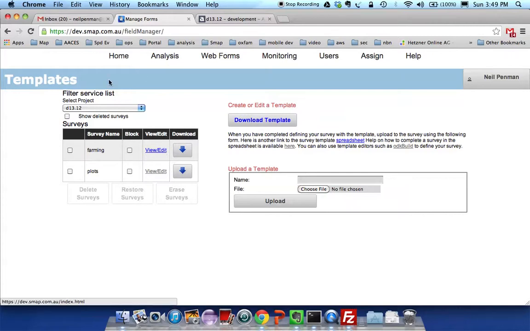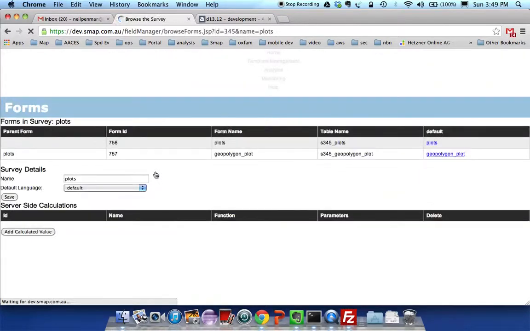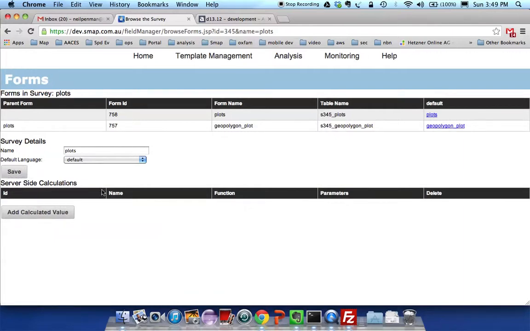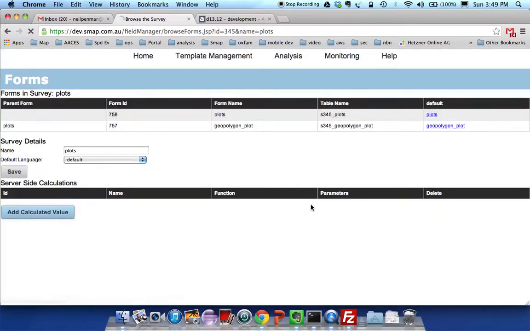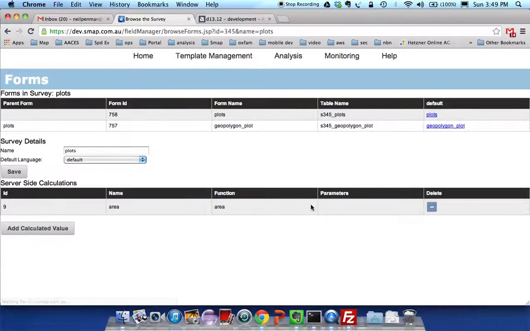So I'm going to the administration screen into template management. And this is the survey here, plots. If I click on view edit, I can edit this survey and add a server-side calculation. There's none there at the moment. I click on add calculated value, select the function area and save. You just take the default name for the function, which is the same as the function itself, area.